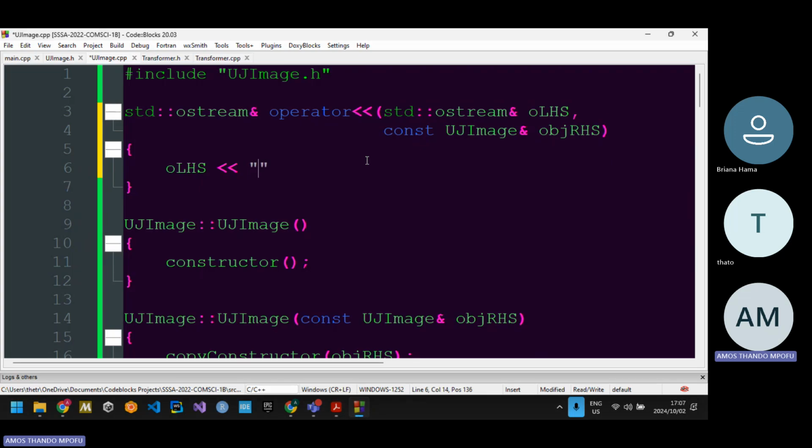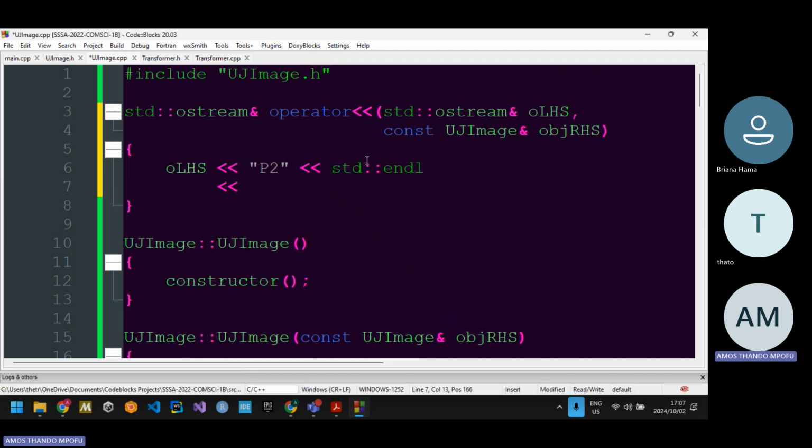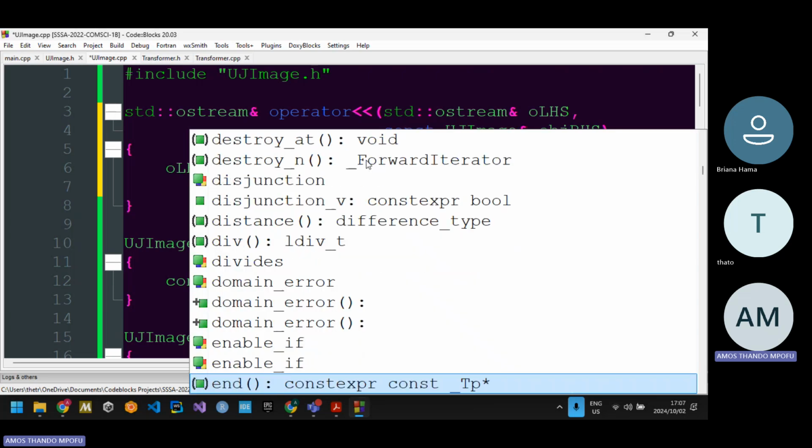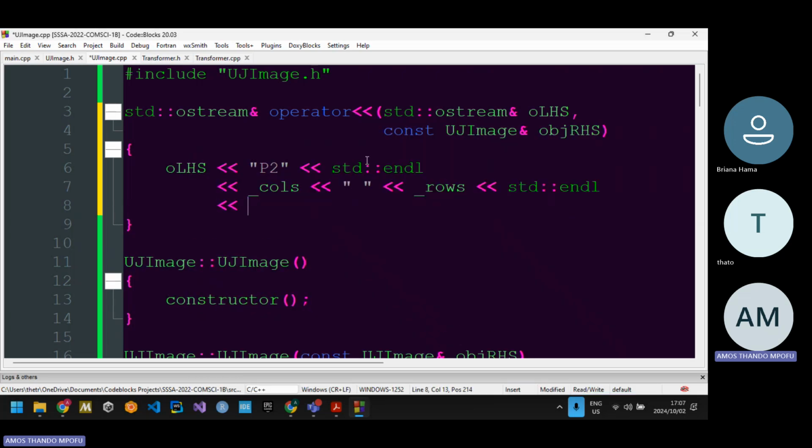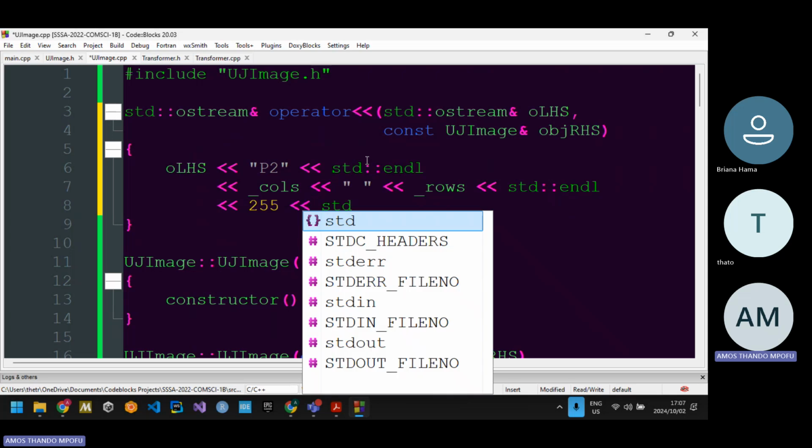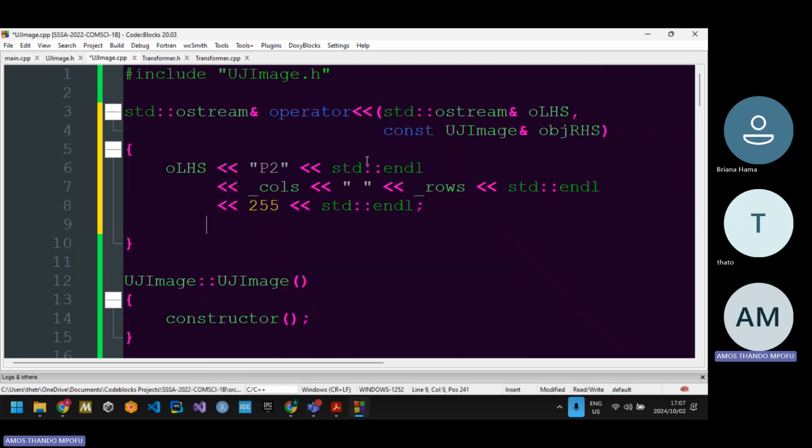So output P2 and then standard end of line character, followed by how many columns, underscore cols, followed by a space and how many rows, underscore rows, and then put an end of line character, and then followed by the maximum intensity, which is 255. It's up to you. You can use 255. This is the P2 image, the intensity is up to you. You can even say the maximum is 2. That's up to you, but just use 255 to be safe. They expect you to use 255.